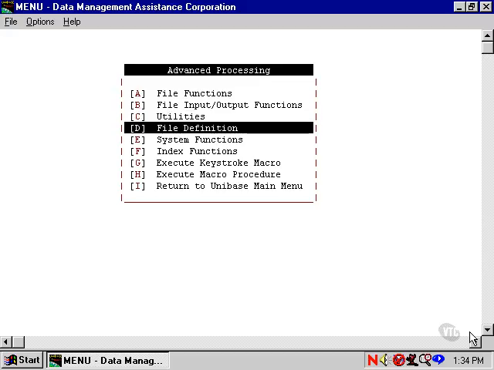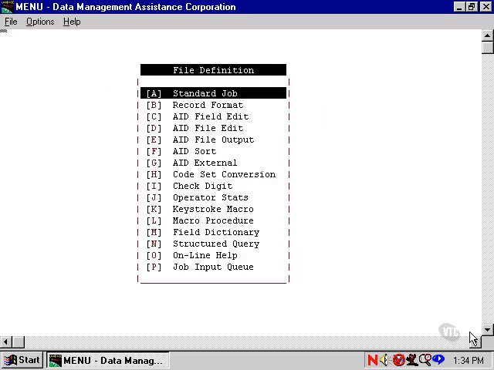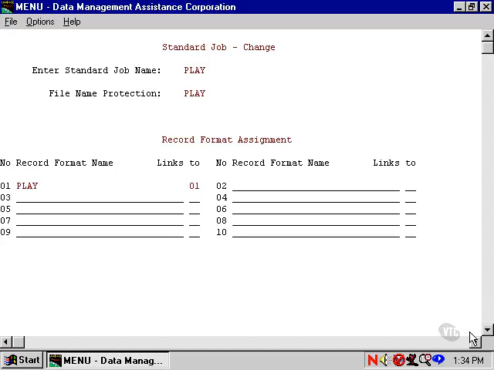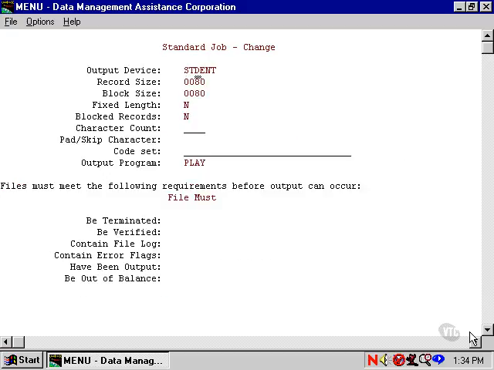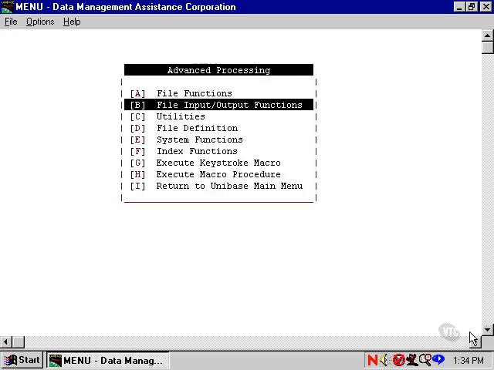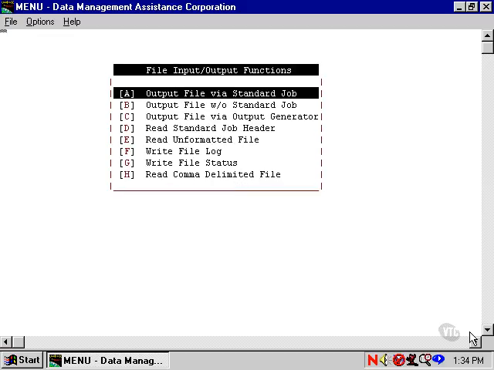Before we can test that, let's go back to file definitions. Standard job. Change. Play. Release, release, release. The output program here is still play. And we want to test our new one. That's going to be play out. And release, release. Now, help, help, file input output.